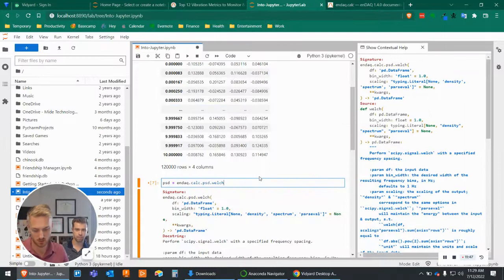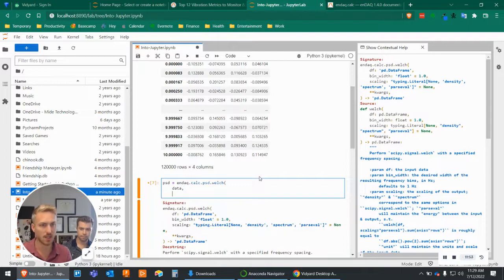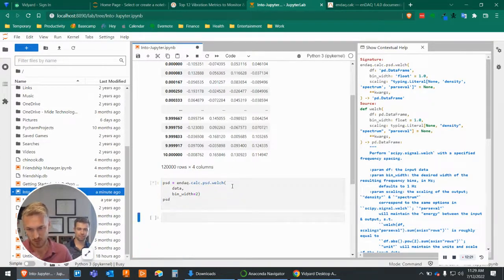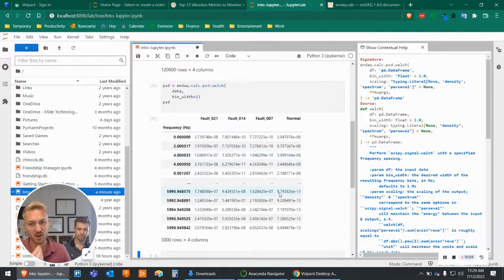So we're using Welch. We're going to pass in the data frame, which is just the variable name data. We could say df equals, but Python's going to assume the first variable we're passing in is the first one. We're going to specify the bin width as 1 hertz, which is the default. So maybe we'll do 2 hertz just to change it up a bit. And that's all we're going to do. And we'll print this out. So here you go, there's a PSD.